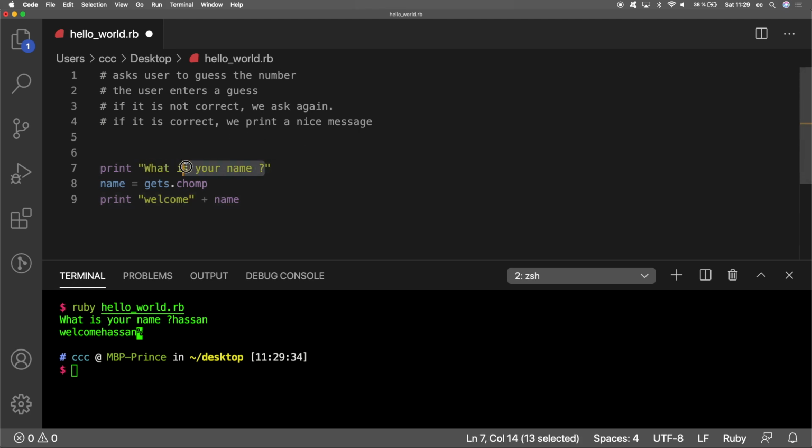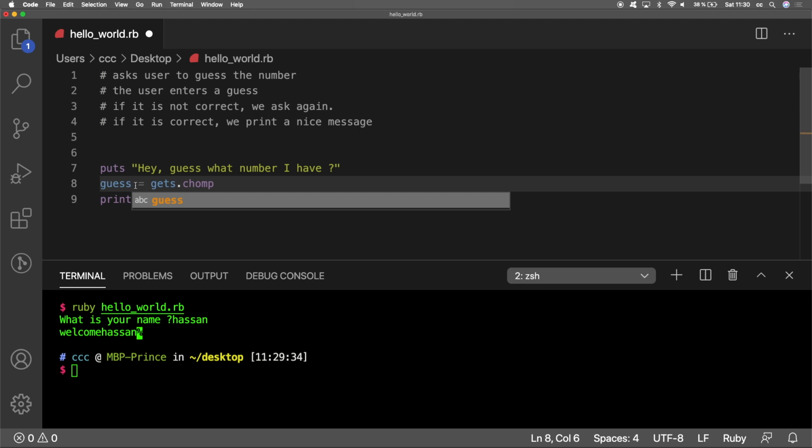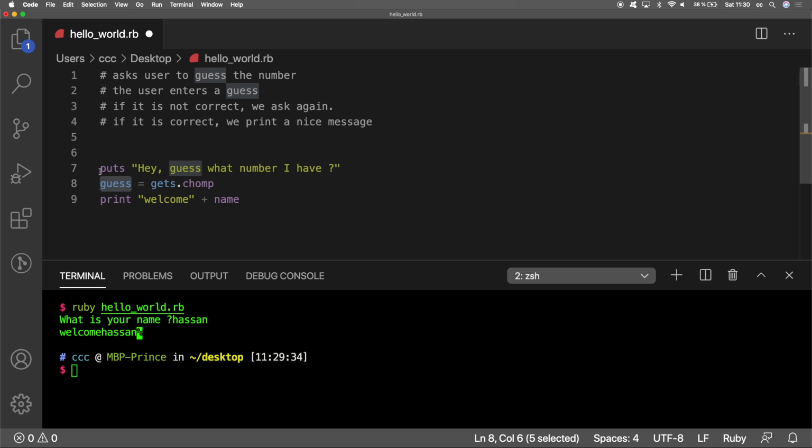So what is your name is not what we want to ask. We want to say, hey, guess what number I have. Let's do that as a puts so that it returns a line. And we store whatever we enter inside of a variable called guess, right? So the computer will ask us what number does he have. We will give it a guess. But the computer doesn't have a number right now, right? So we need to give it a random number when the program starts.